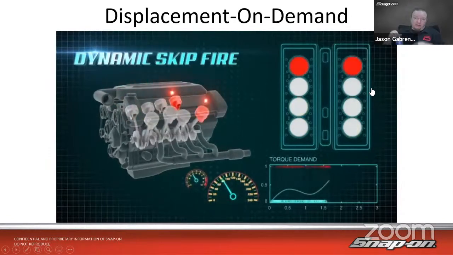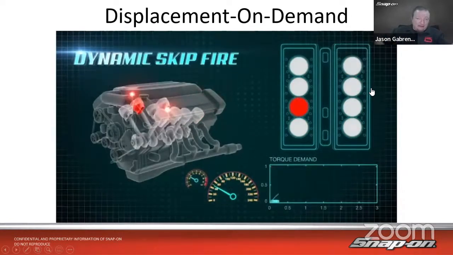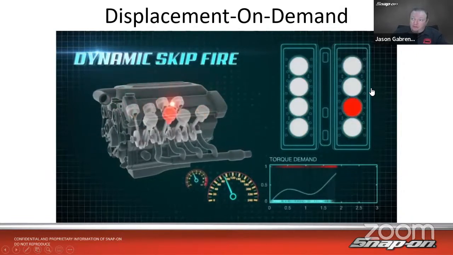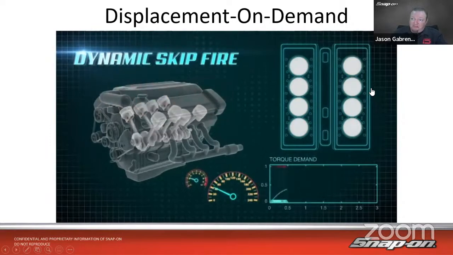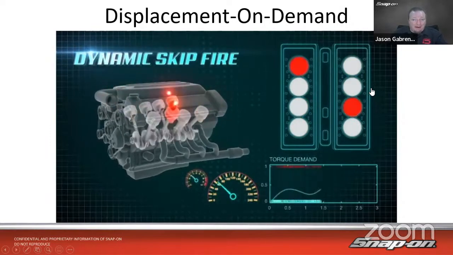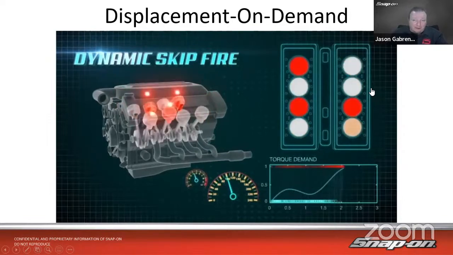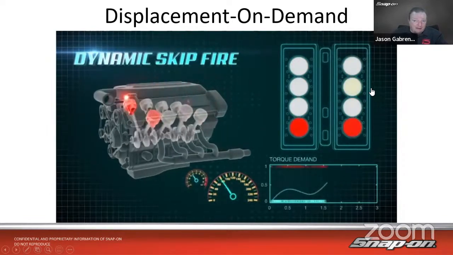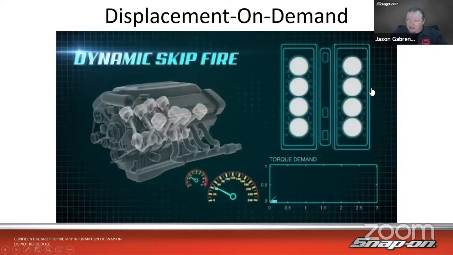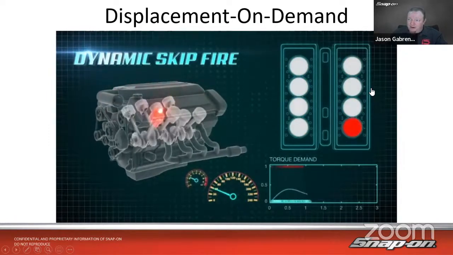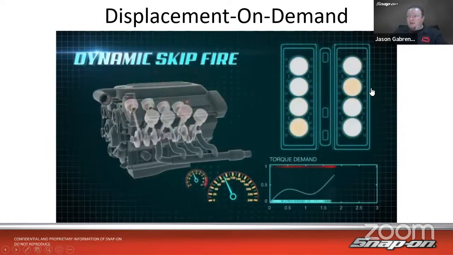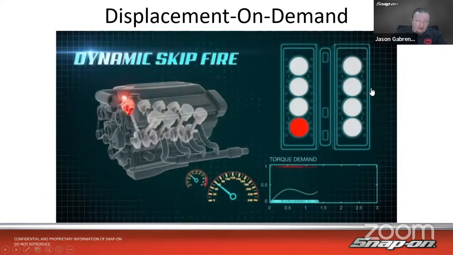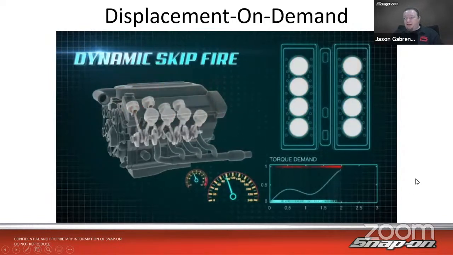Depending on the torque demand of the motor, it'll selectively turn off individual cylinders, turn off the ignition on individual cylinders, in order to make the lower power or the higher power. I'll fire all eight, or maybe I'll skip this one. That's why they call it dynamic skip fire, because it'll skip a cylinder dynamically depending on the load of the vehicle. So I could be running on 4 cylinders, could be running on 6, 7, 8, anywhere in between, because it'll just skip firing a cylinder depending on the needs of the engine.